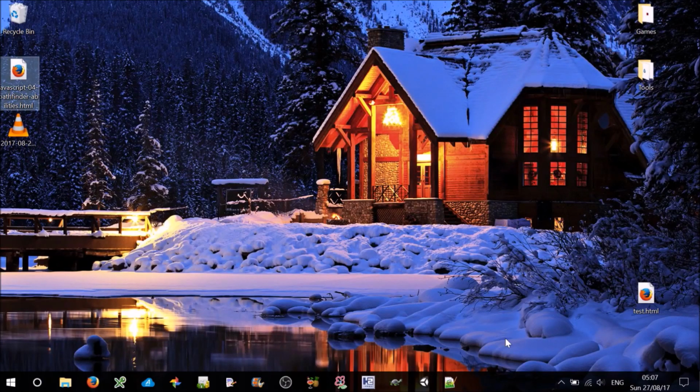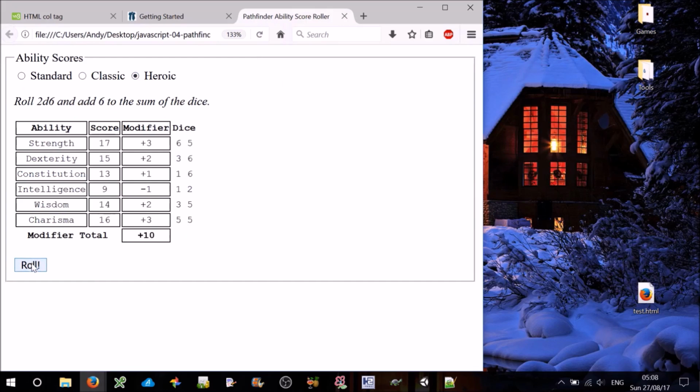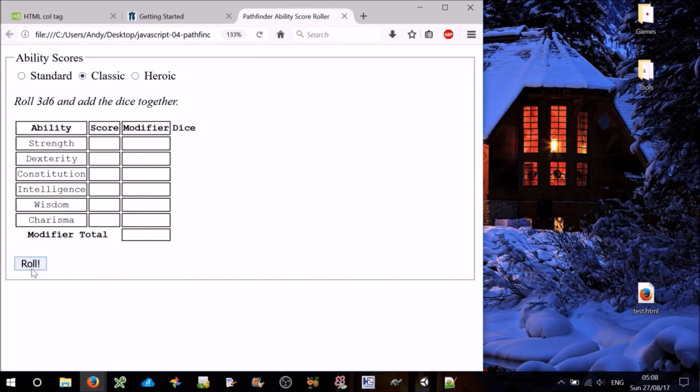Today we'll be doing our 5th JavaScript tutorial and we'll be continuing on with our Pathfinder ability score generator. So you can go ahead and download this from the last tutorial or continue on from where you left off. Remember we had this ability score generator where we could select between standard, classic and heroic and roll the appropriate statistics.